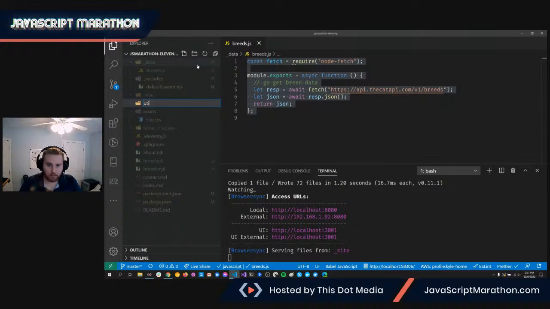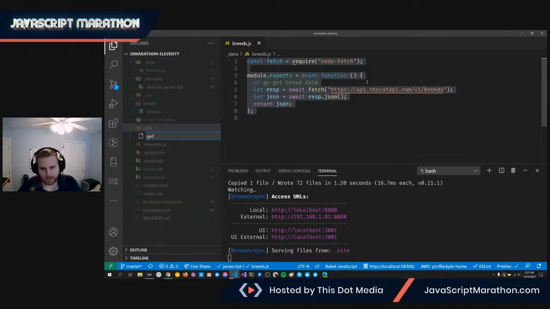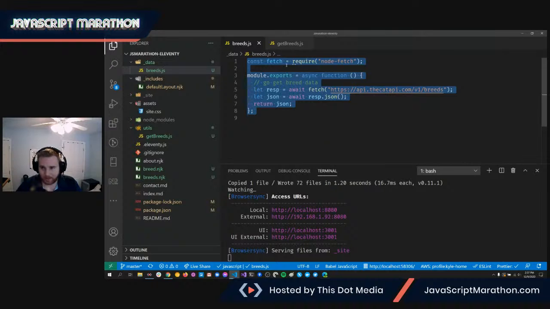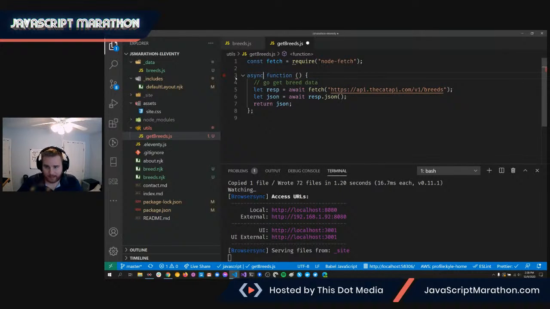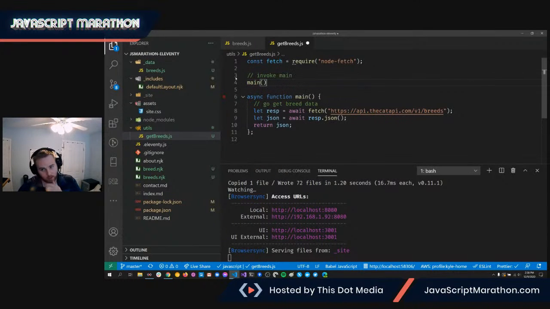Let's add a utils folder, and let's put a script in here that's going to run some node code for us. I'm going to call this getBreeds.js. This is just going to be a node function that does some work. I might seed it with node fetch, since we're going to need it at some point. I'm going to say this is an async function main, and then we'll actually invoke main. Okay, so we have some scaffolding here.